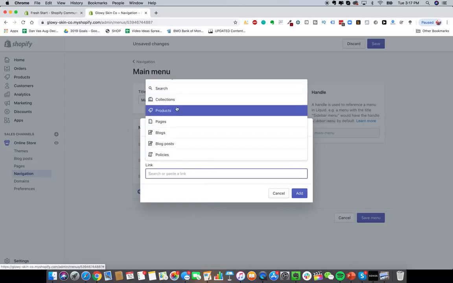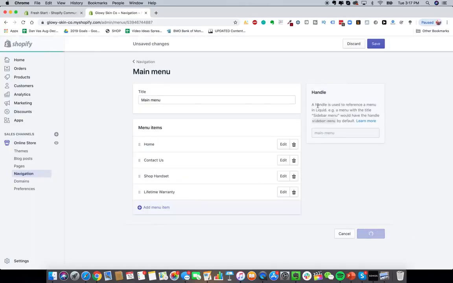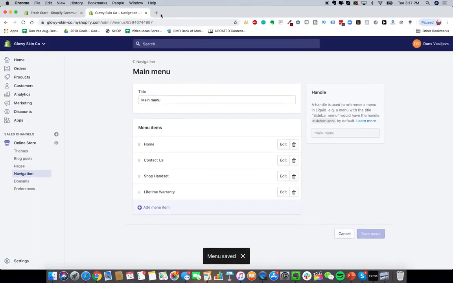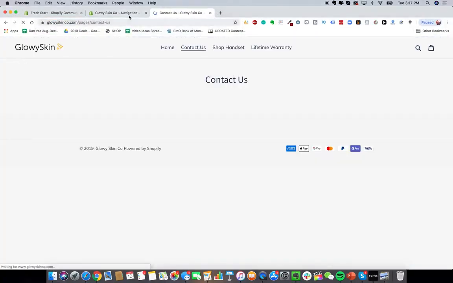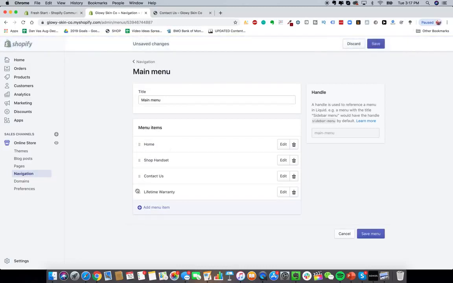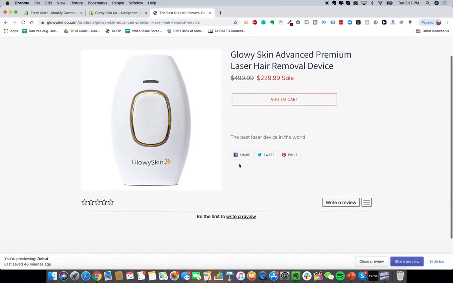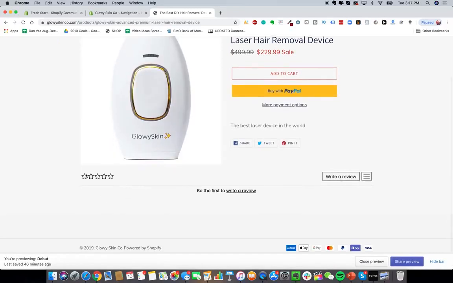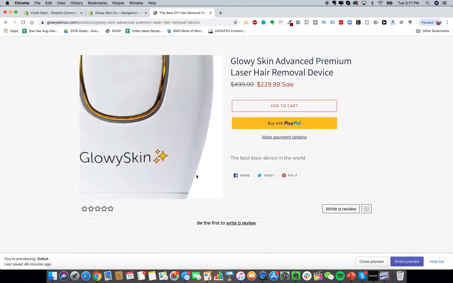So for that, we're going to do pages and then lifetime warranty plus guarantee. So if we hit save for now, you can see we can go back to our page here, glowyskinco.com. So boom, now we have some menu buttons, and you can change the order of these as well. So shop handset, I want that first, and then lifetime warranty, I want that before. And you hit save, and then if we go back here and click on the refresh button, we can see that now everything is working fine. And then we even have the review app at the bottom here. We don't have any reviews. Once you import your reviews, you'll be able to see that they go down here.